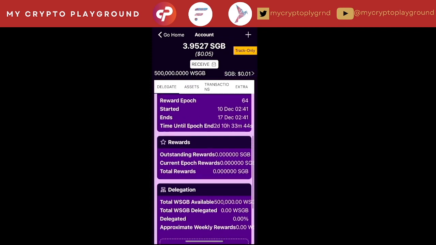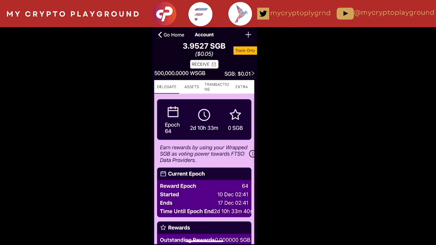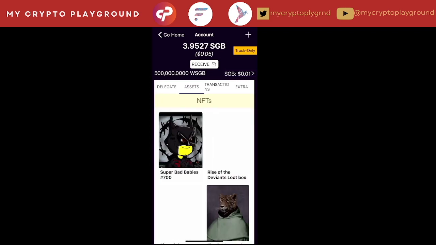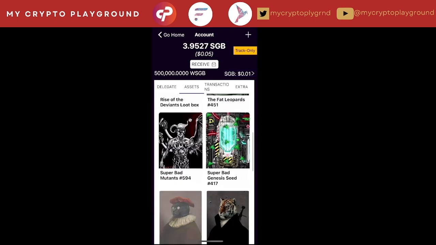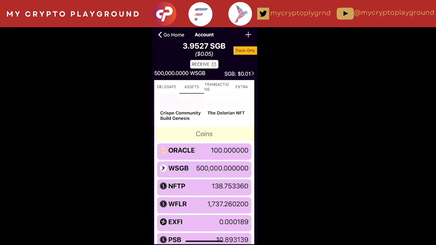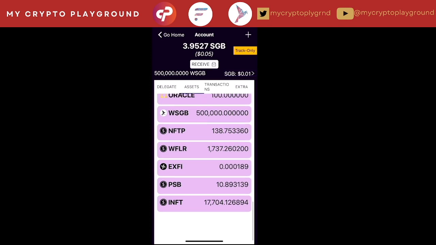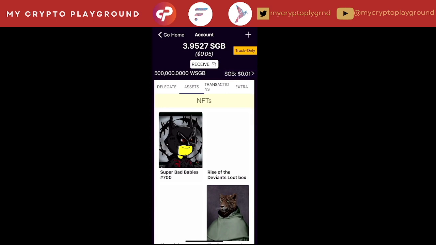I got my Songbird up here and my Wrapped Songbird. Under assets, you can see it shows my NFTs for this particular wallet, and then I'll show you my coins, and that's what we got here. And it's kind of funny because I see some of these coins up here, like this NFTP, I think that's legit. But this Rat Flare, I think that's definitely a scammy coin. Then PSB, those are all coins I have on this wallet, and also the Infinity token. That's all good. But if any of you guys see this Rat Flare, please disregard that token, because that's a scam token, because obviously Flare hasn't even been distributed yet. But yeah, here we are. As you can see, it says track only up there.